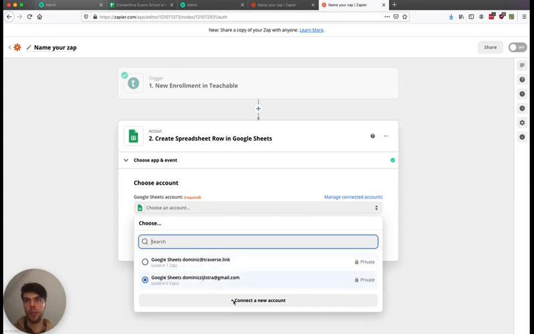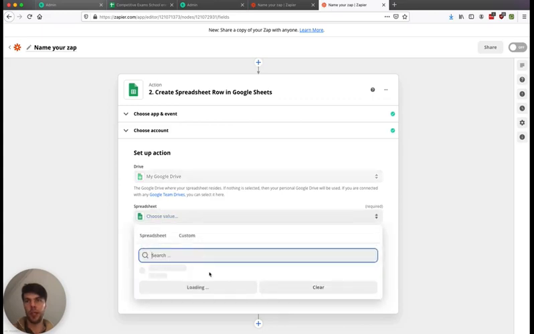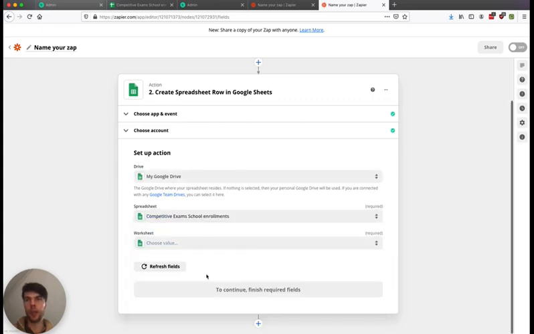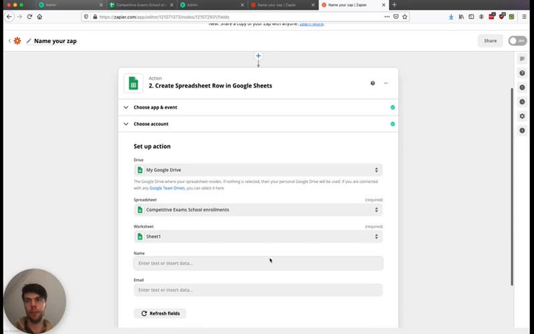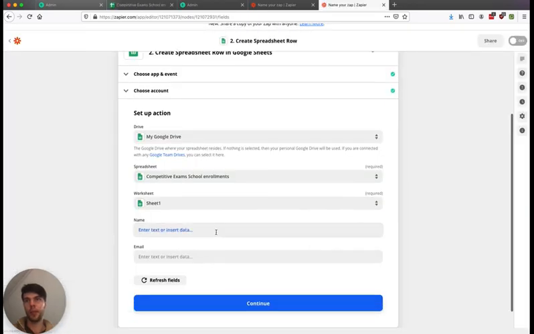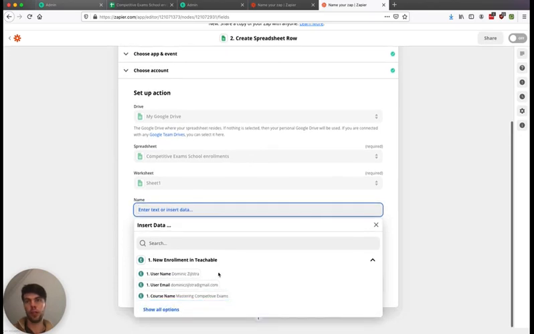I select my Google account and then navigate to my spreadsheet. So I choose my Google Drive and then the spreadsheet I just created. Choose the correct worksheet. And then it will give me the two headings that I entered here, name and email. And now I have to select which data from Zapier I want to save in those columns.